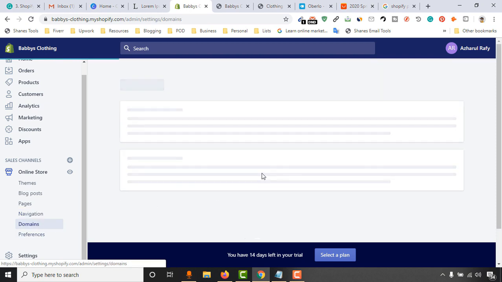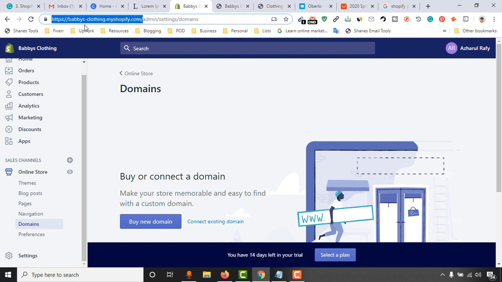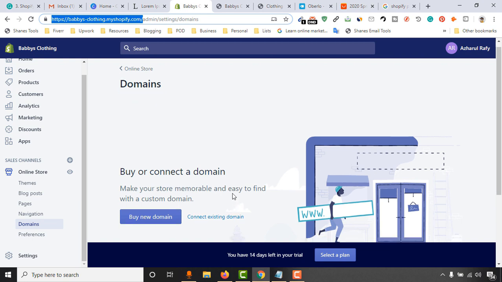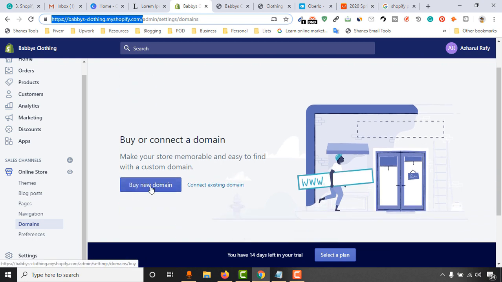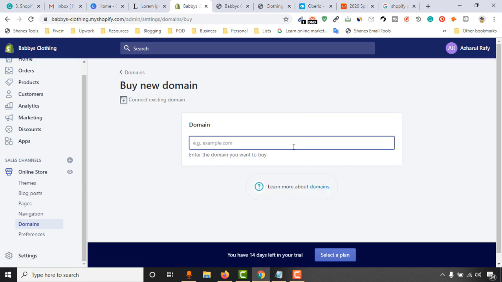If you want to add a custom domain, and we are actually going to add a custom domain, because we are not going to be able to generate lots of sales by using this domain. For this, we can click on this buy new domain, so that you will have the option to purchase domains from Shopify directly. Or if you already have a domain, then you can click on this connect existing domain.